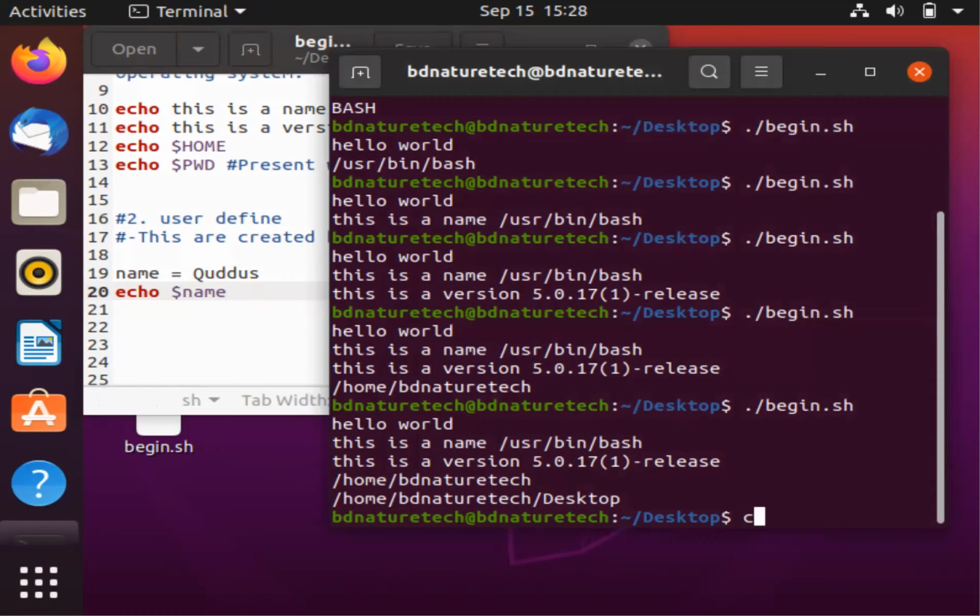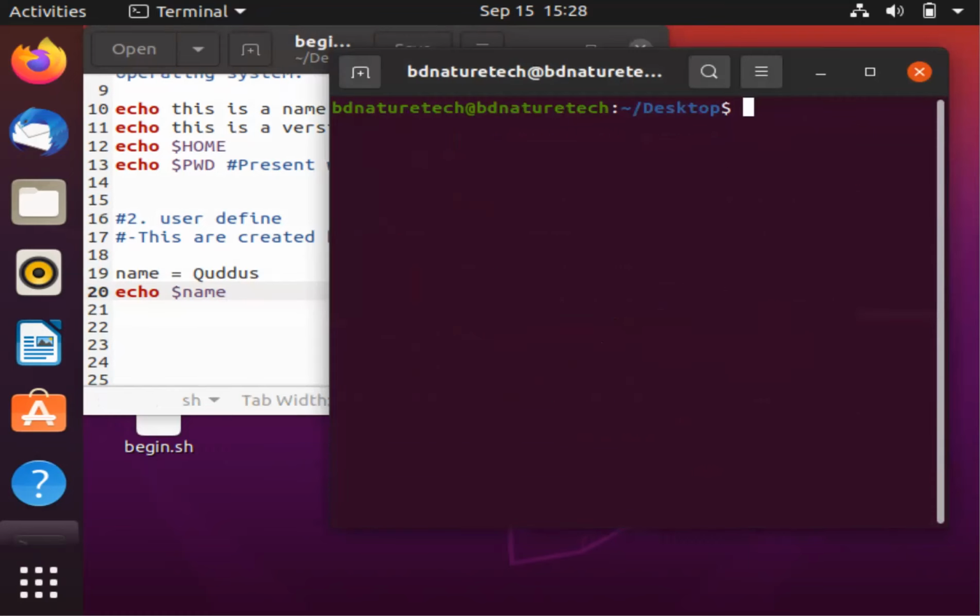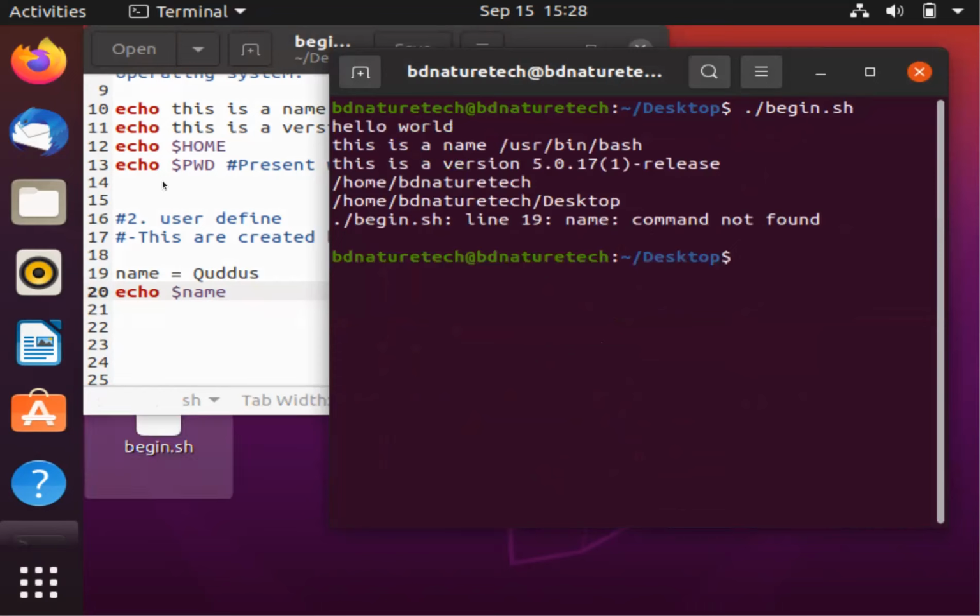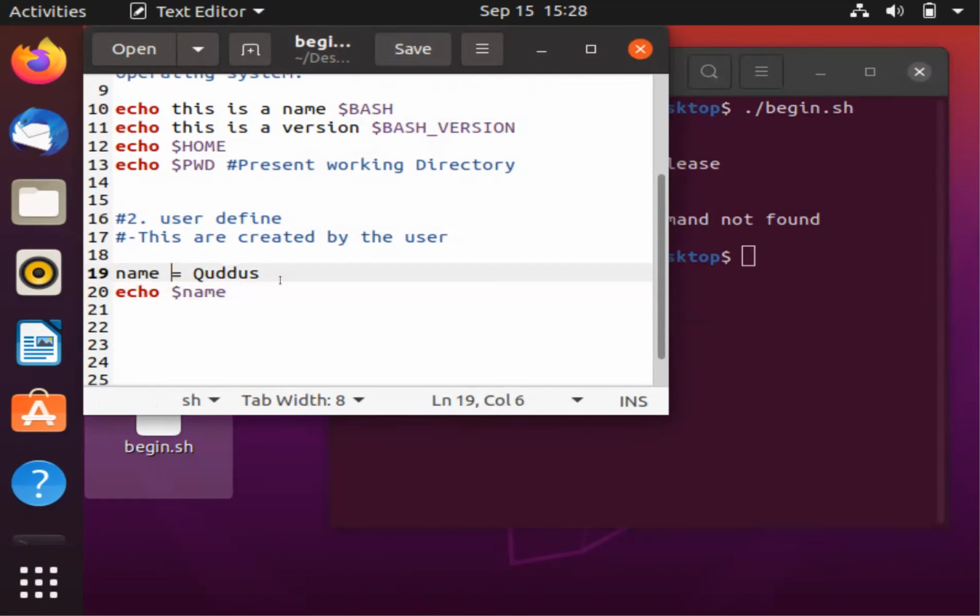Before we execute, let's clear this so we can have a free space. So let's execute this now to check the output of our command. Here it said line 19, command not found, the name. So it simply means that after every variable, there should be no space like this. After the variable declaration, you have to ensure your equals sign is close to it. There is no space, no indentation space. So let's save this now and run it again.